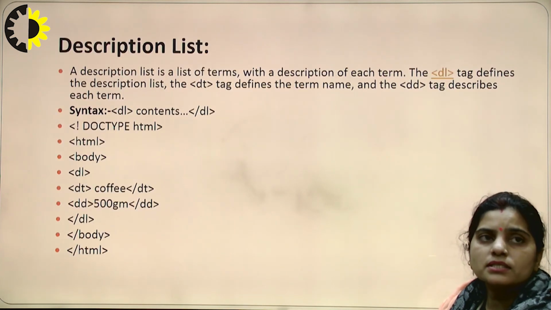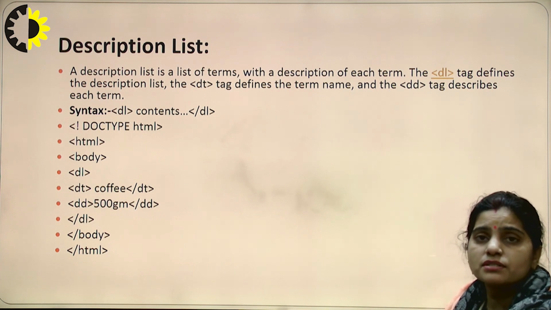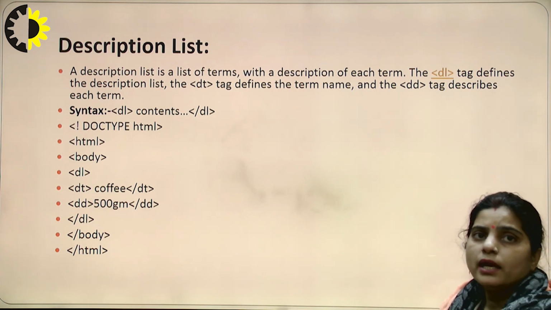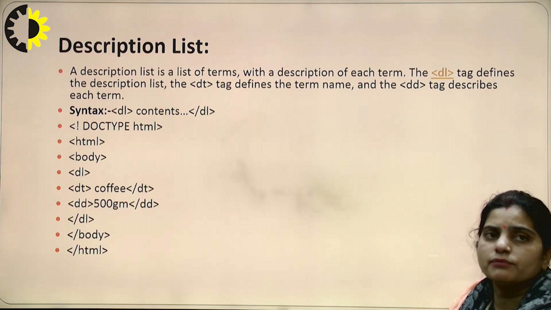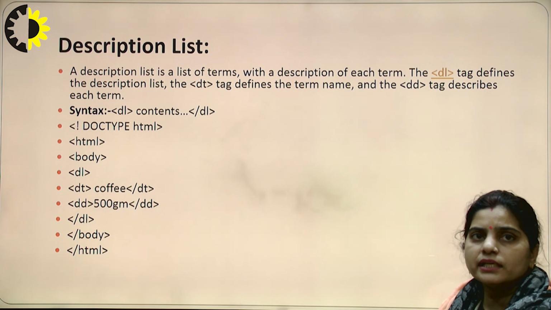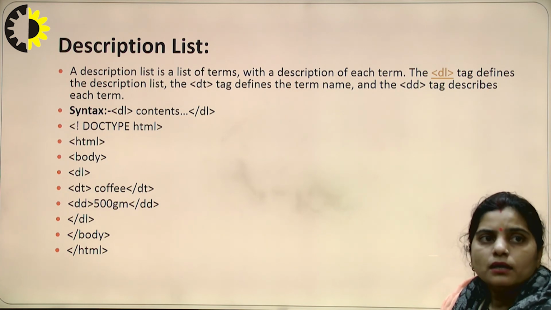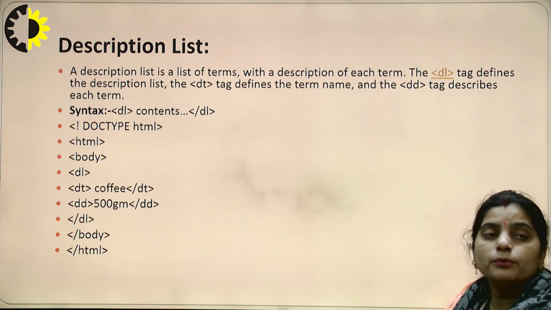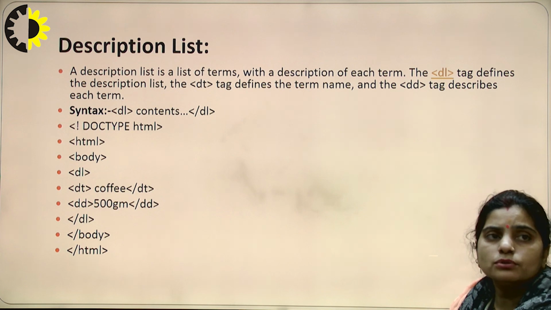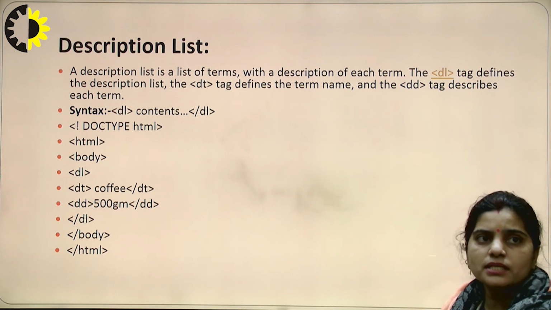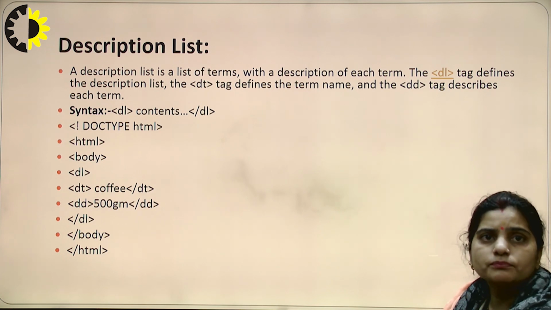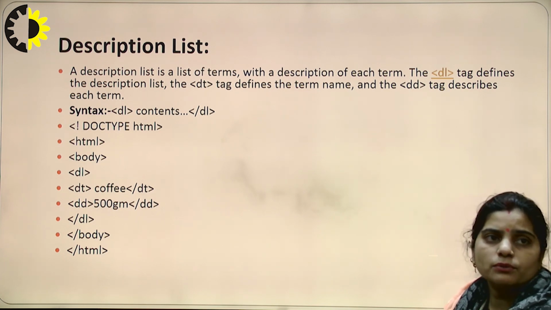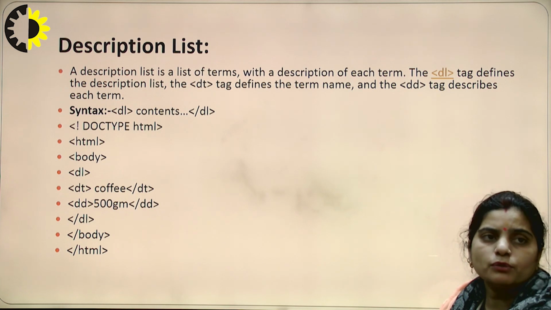The last one is the description list. Basically, this kind of list is a list of terms which also describes each term. Here the DL tag defines the description list, the DT tag defines the term name, and the DD tag describes each term. So first of all we use the DL tag, which is a definition list. After that we use DT, meaning definition term. Inside this we write whatever you want to define.